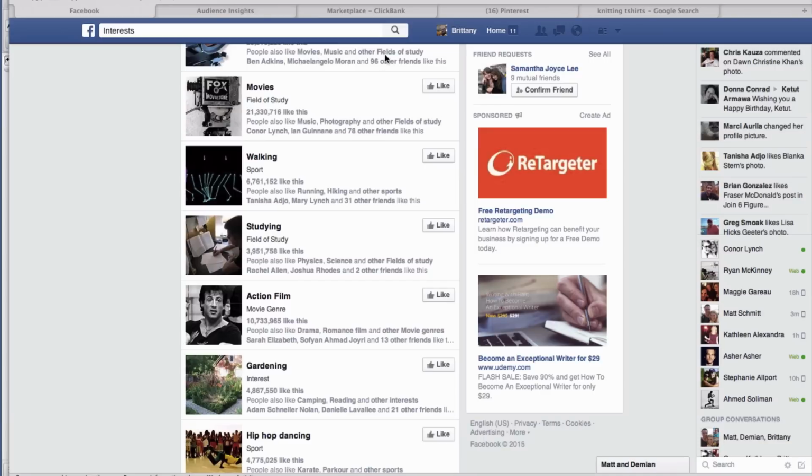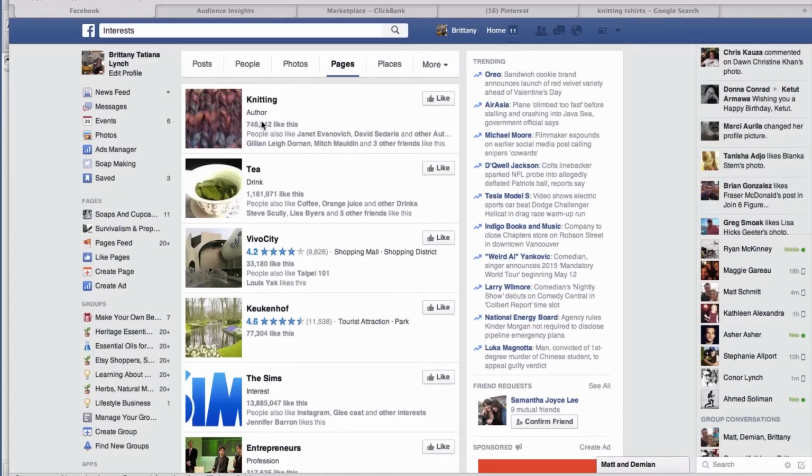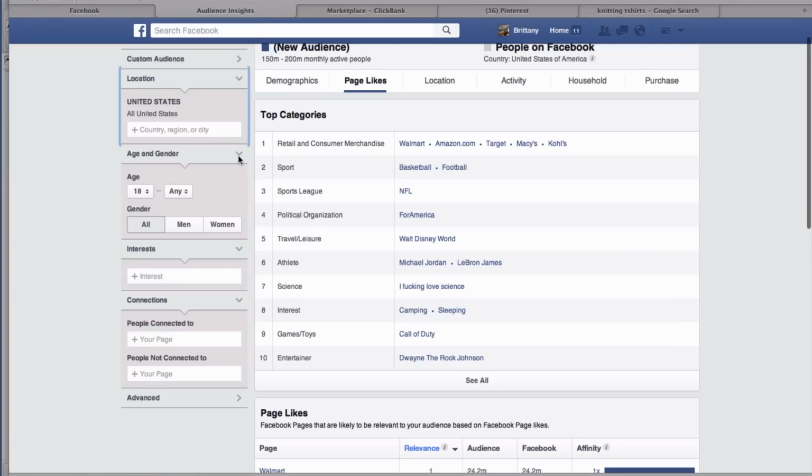So basically the concept's very easy. You type interest into your search bar and start browsing through there and just choose one, especially when it comes to t-shirt marketing where it's really about numbers. You have to launch a lot of campaigns every single day if you want to be reaching 6 figures a month or even 5 figures a month, all right? So what I'm going to do is select the knitting niche for now, and then I want to go on over to Audience Insights.